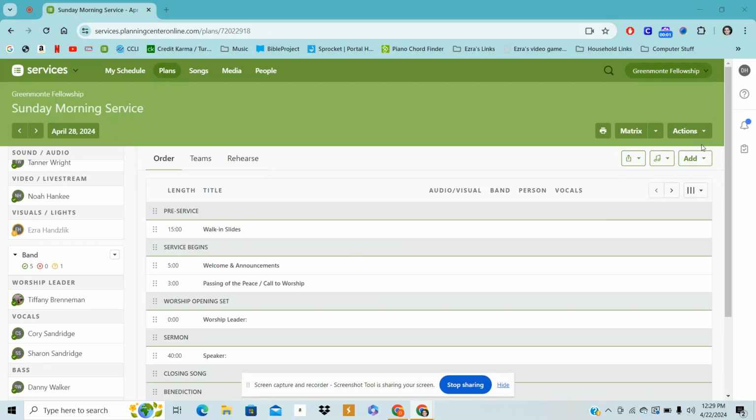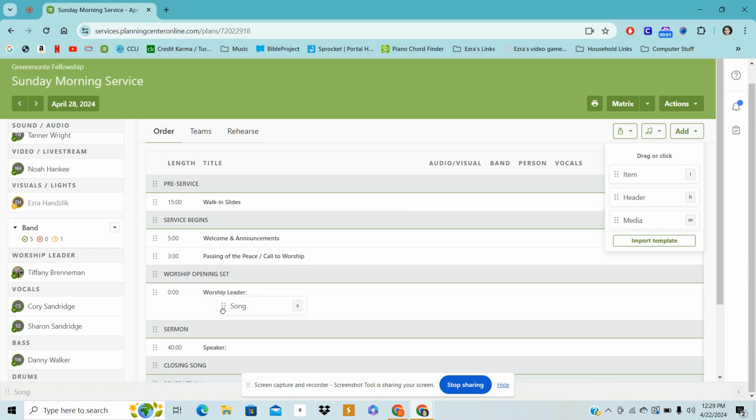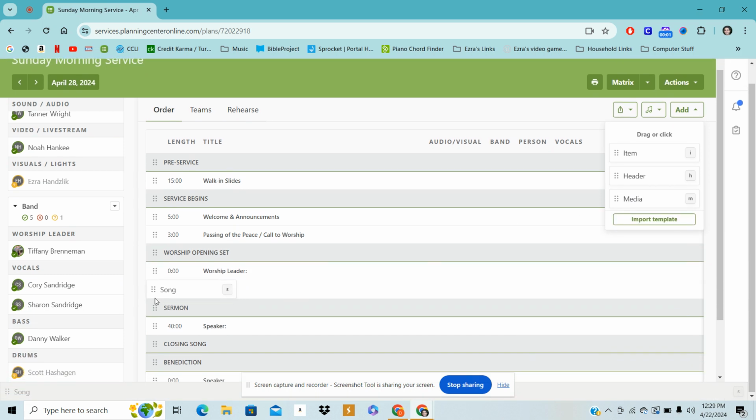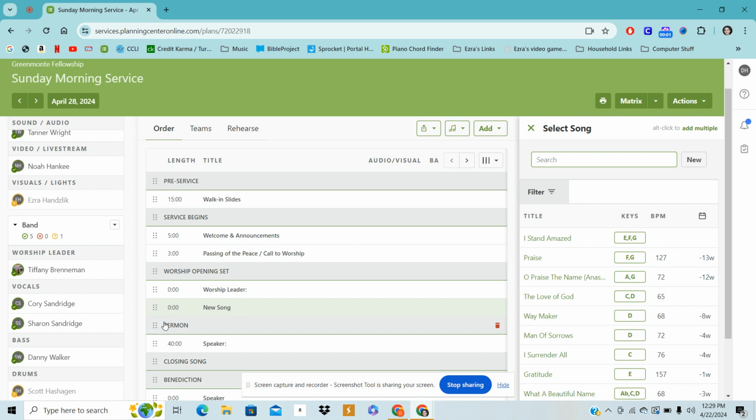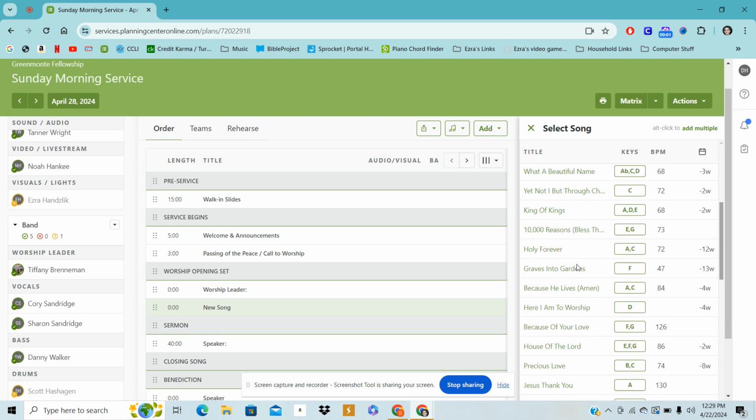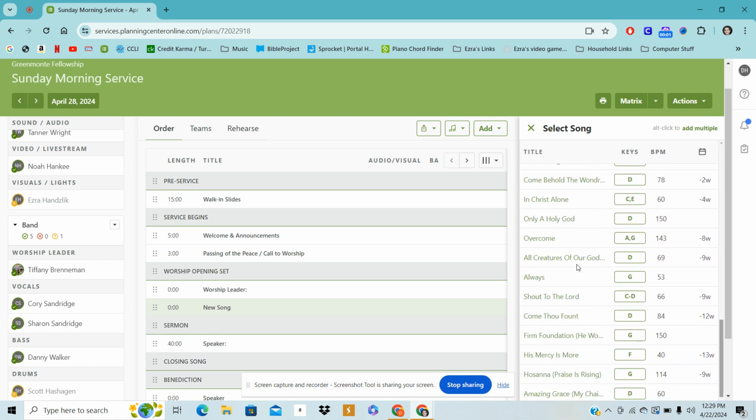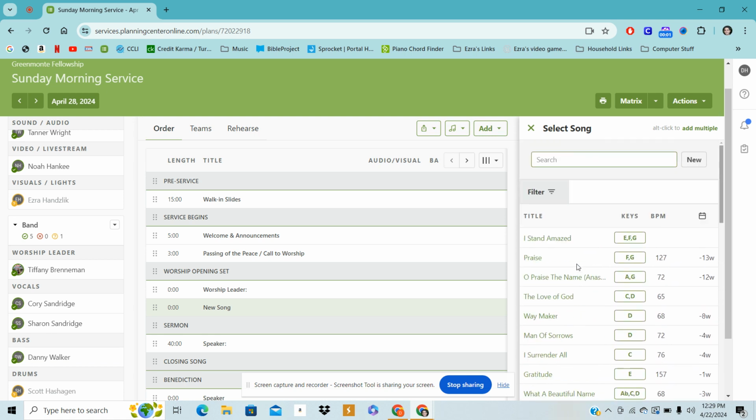Now we're going to go over to Add on the right side. Click it. You can add a song. I'm going to click it and drag it. It's there in the worship opening set. Right now you can do all sorts of filters and stuff, but let's not worry about that right now. These are all the songs that are in there currently, all in weird order. I'm not quite sure why it's sorted this way, but there's a search bar.